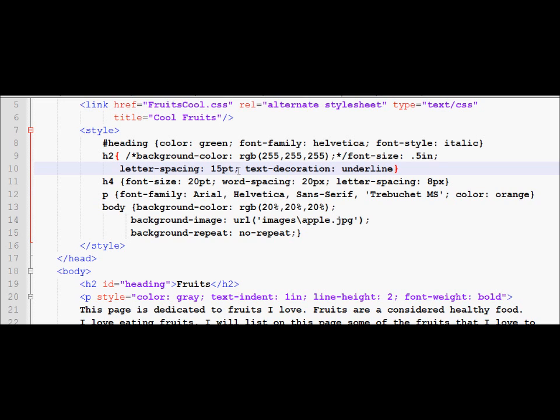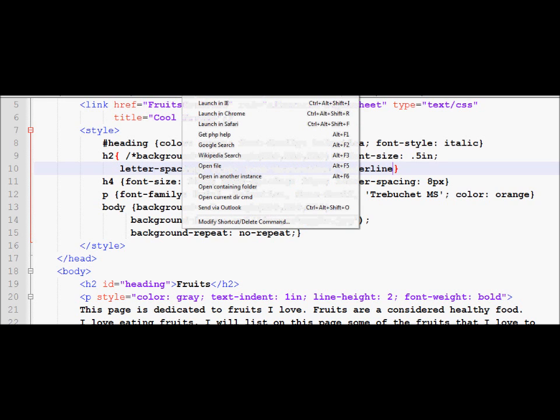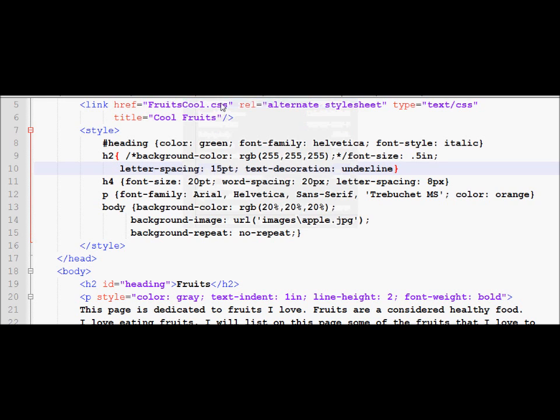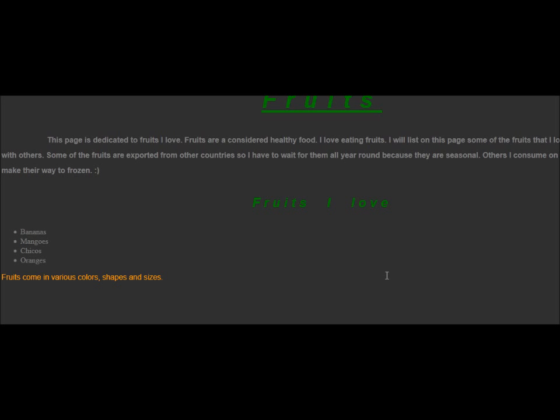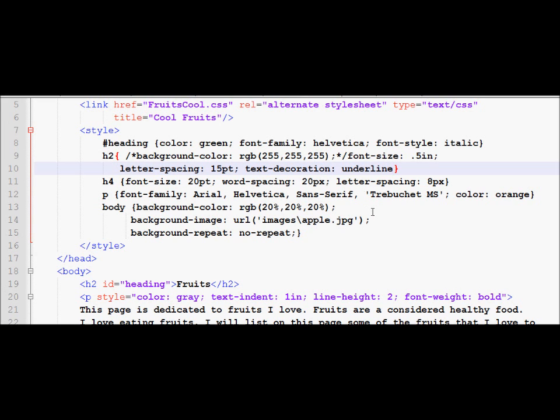So after applying the text decoration underline property, if I would like to have a look at it in the run mode, you will notice that the fruits, which is my heading right up top, is now being underlined. So that's how you can apply the underline effect.